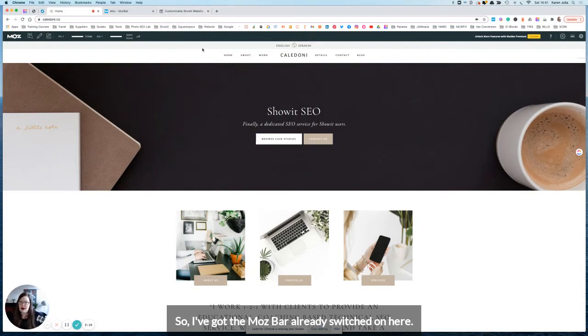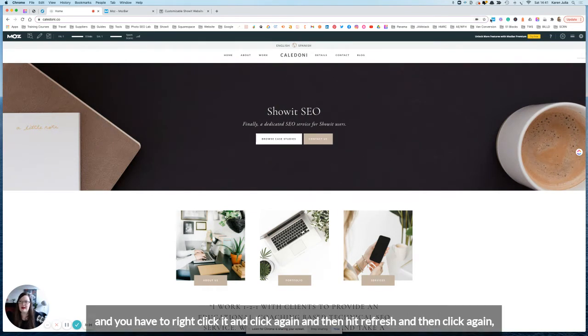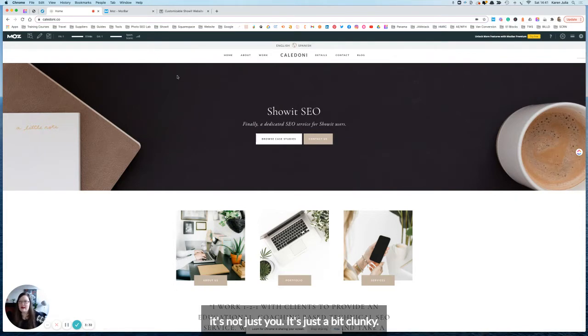So I've got the Moz bar already switched on here. I switched it on before the call because sometimes it's a little bit clunky and you have to click it and click it again and then hit refresh and then click it again, see if it'll work. So if you're doing that and you're worrying it's just you, it's not just you. It's just a bit clunky, okay? So you're not doing anything wrong.